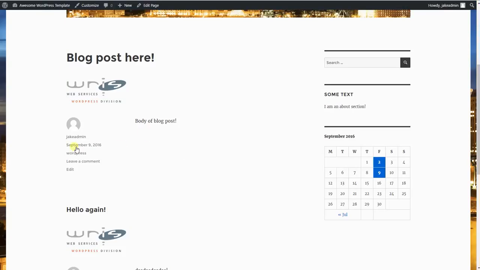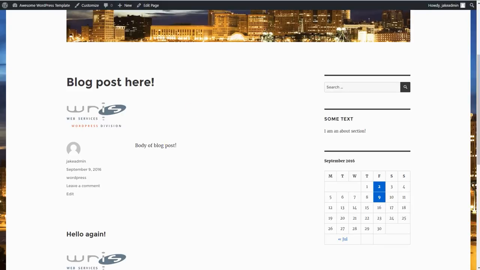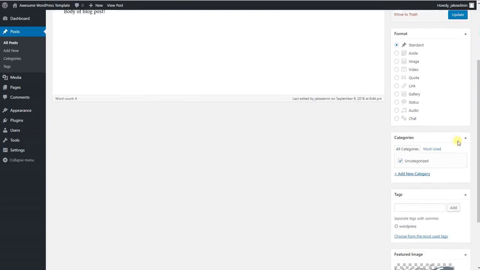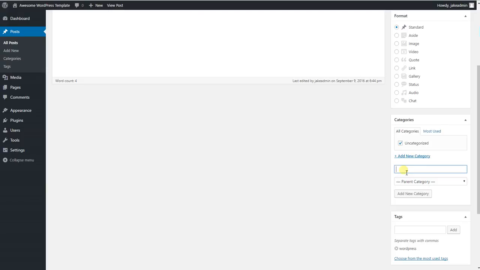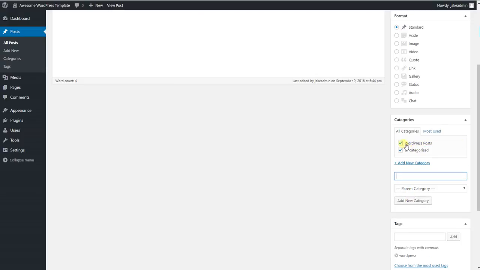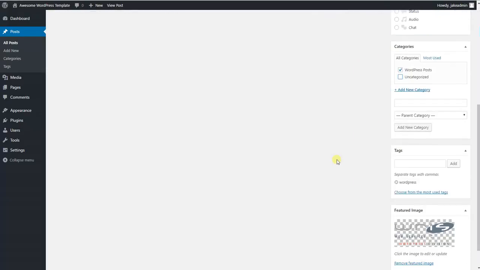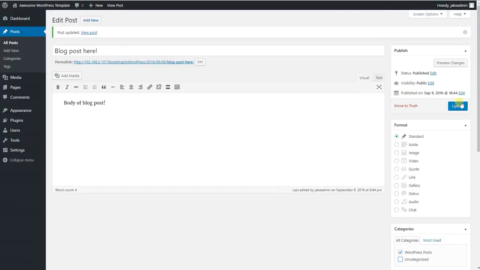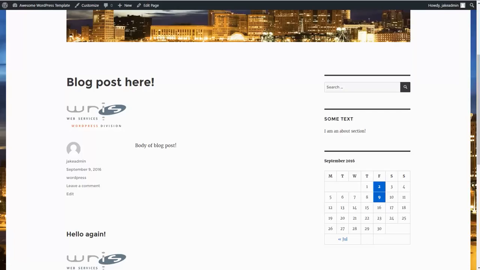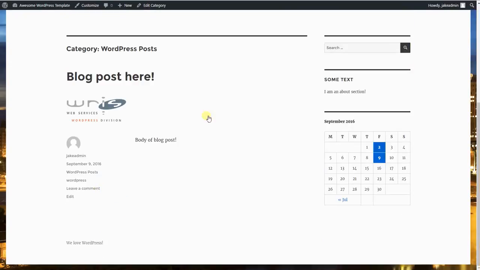You can also do a similar thing with categories. So why don't we add a new category and call this WordPress posts. Now we can uncheck uncategorized because it is categorized. A lot of WordPress is checks and radio buttons and stuff like that. So why don't we update that and refresh. Now we can see it's categorized in WordPress posts. This is kind of similar to tags. Category WordPress post, blog post here.